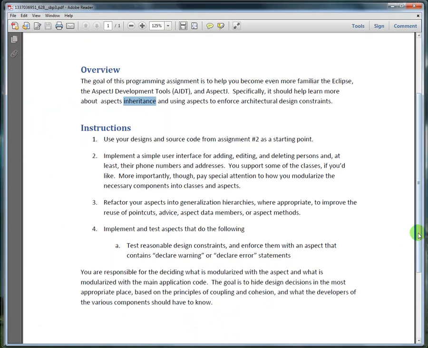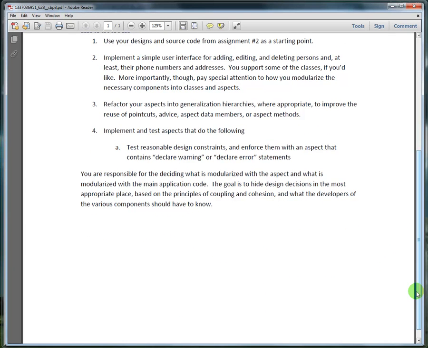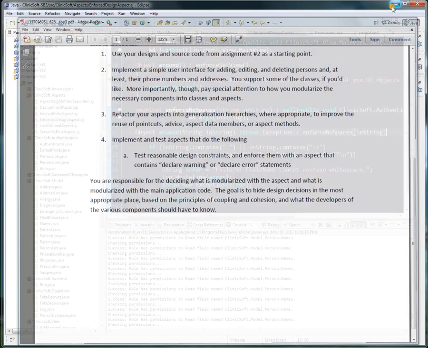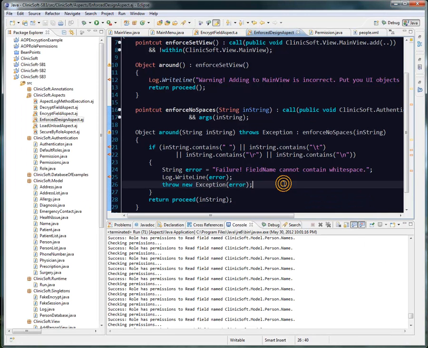So those are some of the things I modularized. I didn't find a ton to put into aspects. I thought about doing the notify property changed in an aspect. I don't think I really got time. But that's my assignment 3.